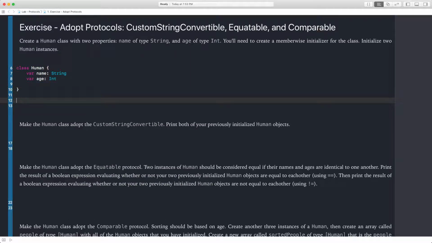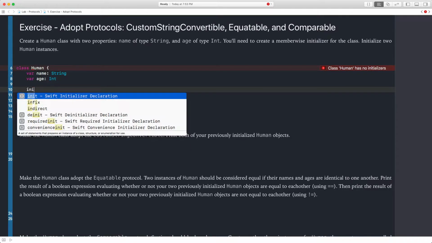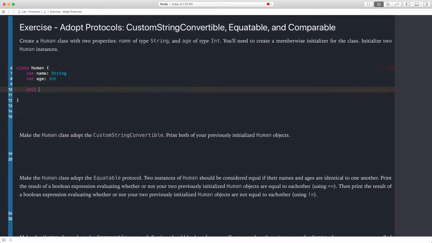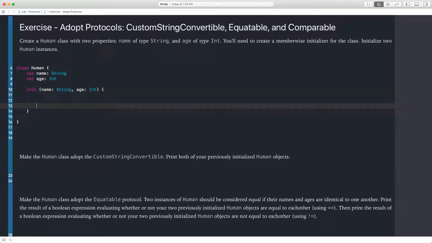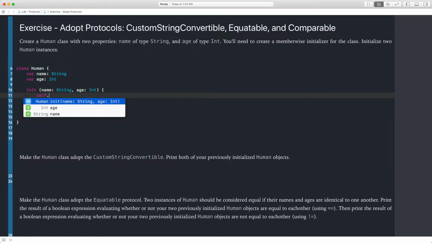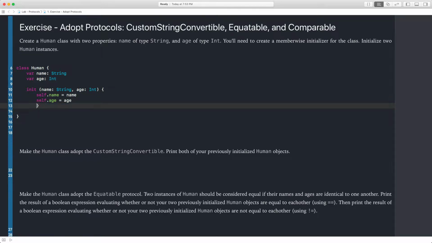And then, you'll need to create a memberwise initializer for the class. Okay, so we need to do that. So we're going to go init, right? And we're going to say name, it's going to be of type String, and age is of type Int. All right, that's pretty much it. And then we're going to say self.name equals name and self.age equals age. All right, and that should be it.